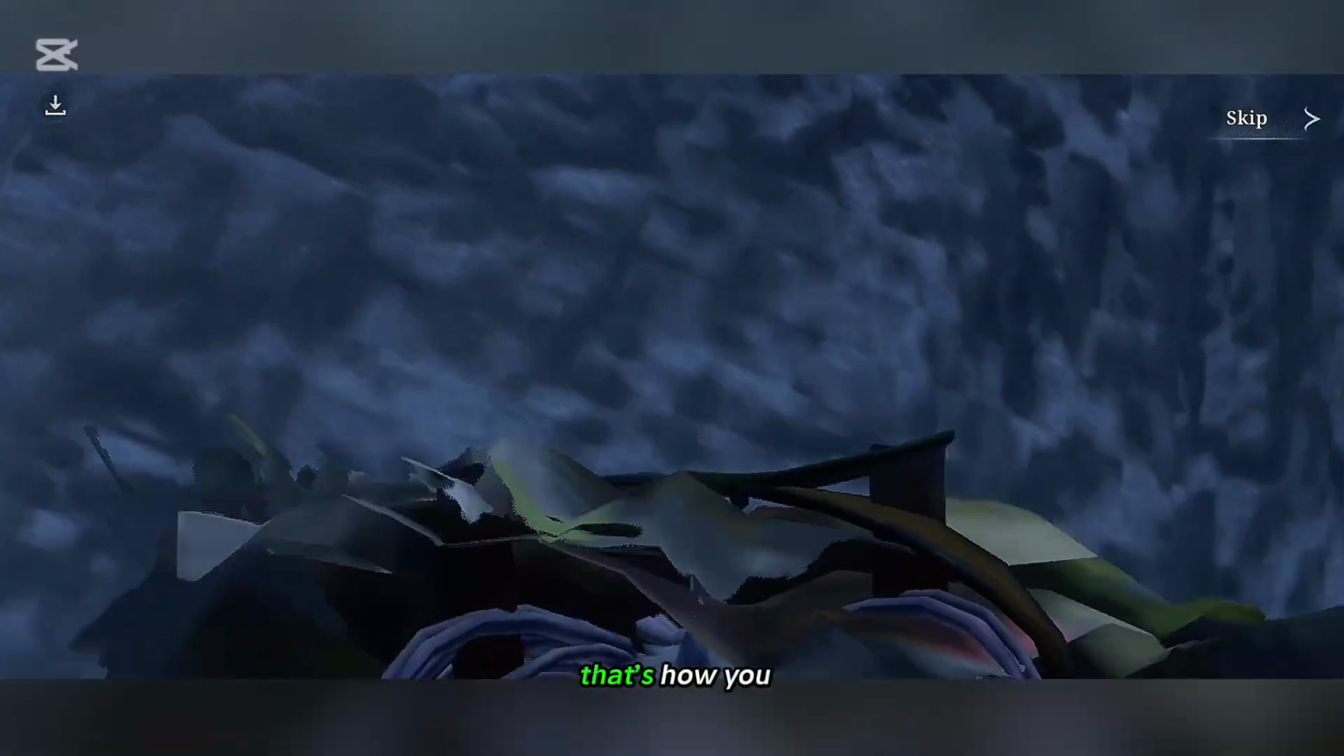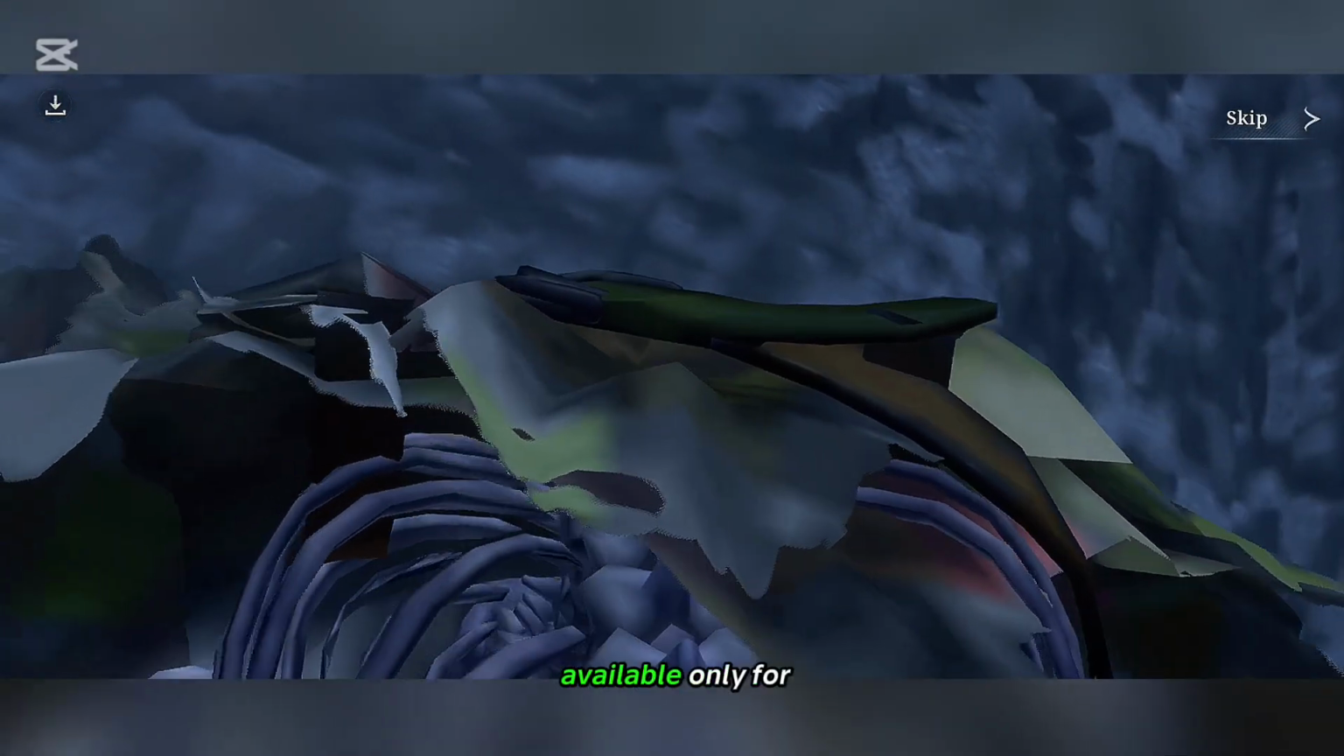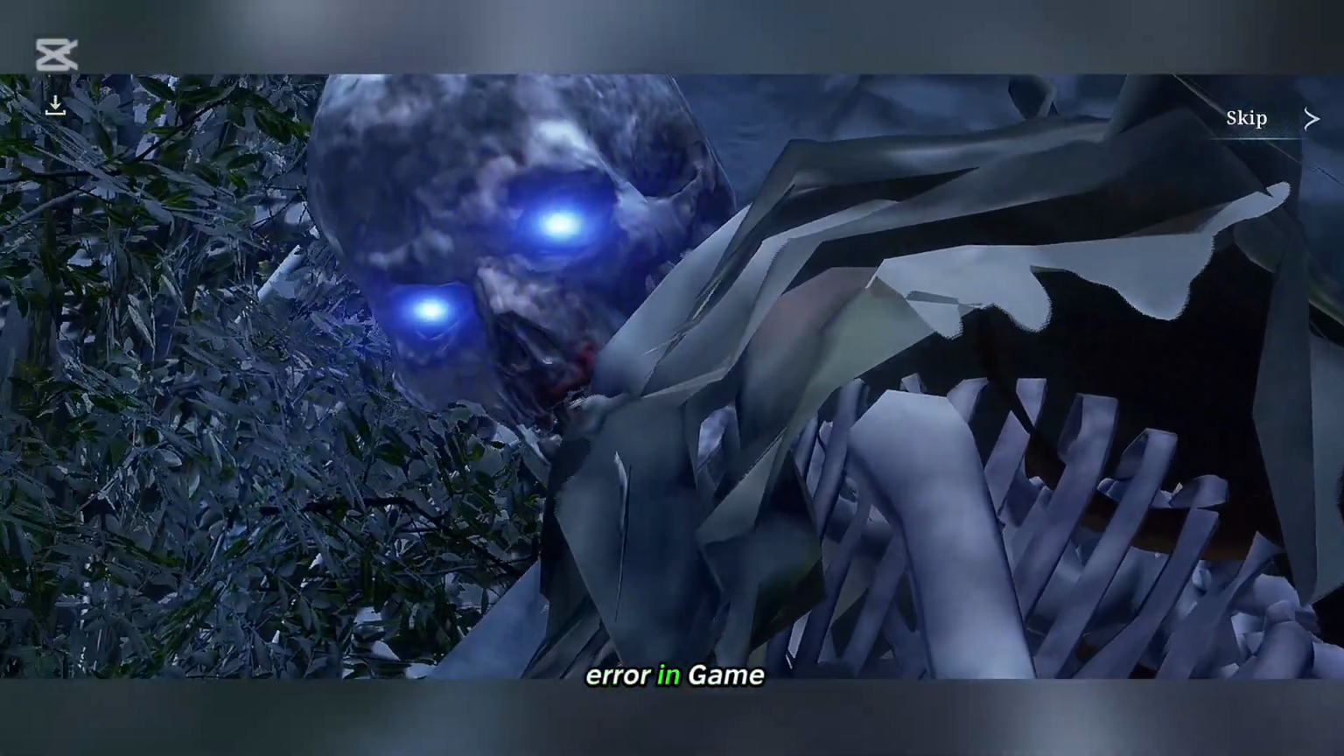So guys, that's how you can easily fix the "This app is available only for your other device" error in Game of Thrones: Kingsroad step by step.